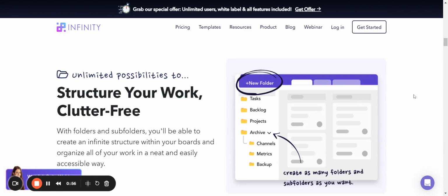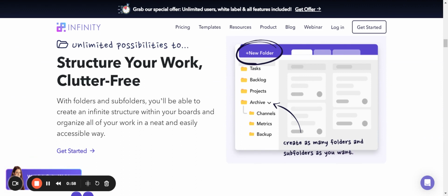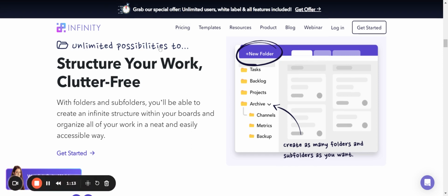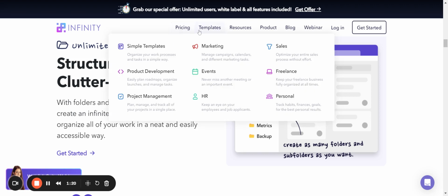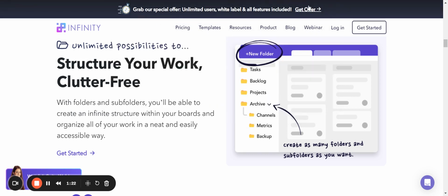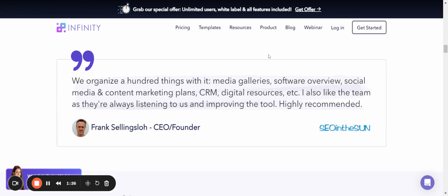It allows you to structure all your work. Comparing to Trello, I would say that it is easier to use. They also have templates here. Their pricing is quite good. You have different price ranges depending on what you're looking for. There are different prices that you can look at, depending on what you need. And you can see they also have a special offer here if it's something that you are interested in. So it's quite a really, really good tool.